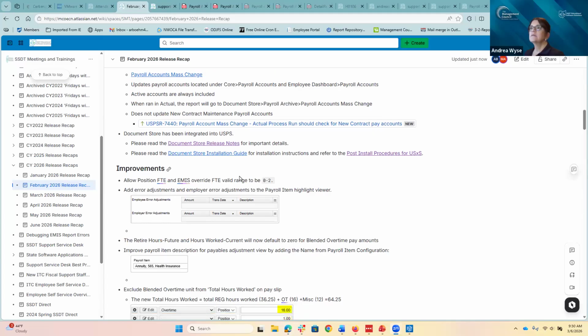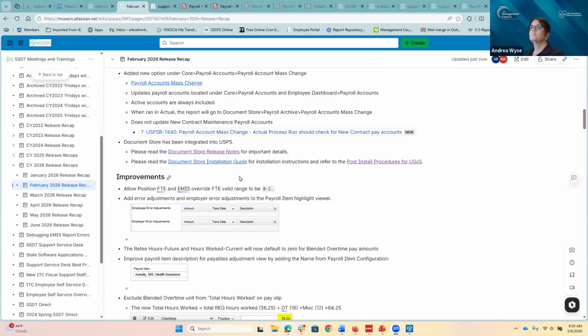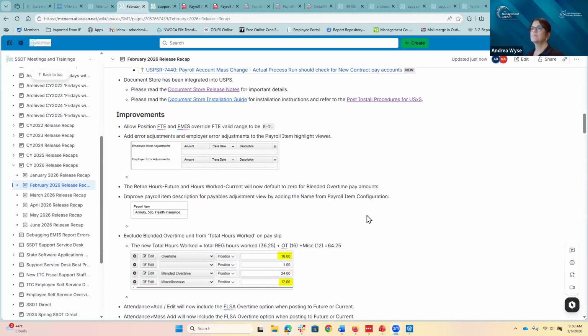Okay. Michelle went over the document store, so we'll go ahead and move past that. The next thing is the improvements. We had some districts with employees that were over the one FTE that was the maximum allowed in our software. So now you can go up to two. If you want to do 1.2, you can do that now. 1.3, that option is available there.